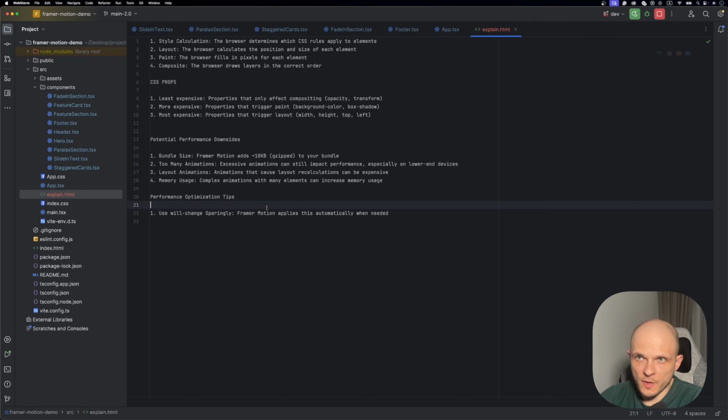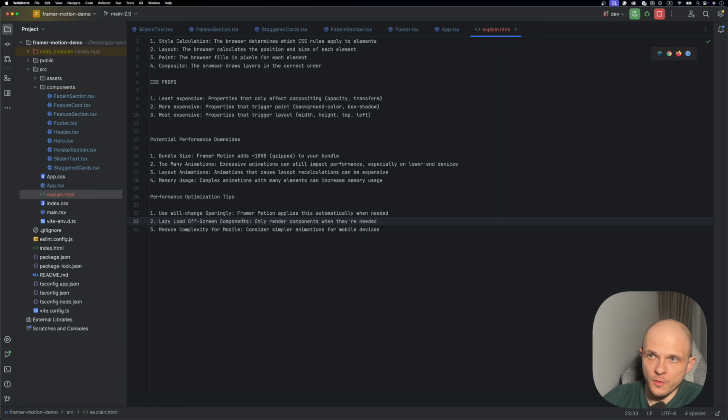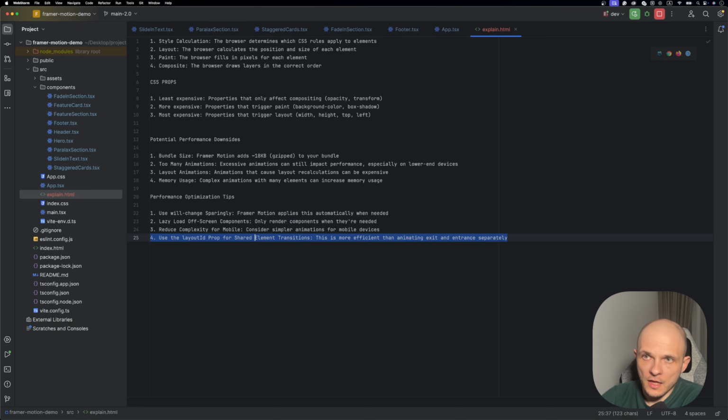And now let's talk about performance optimization tips. The first one, use will-change sparingly. Framer Motion applies this automatically when needed. The second one, lazy load offscreen components. This is a common practice for developing React applications. The third one, reduce complexity for mobile. Consider simpler animations for mobile devices. And actually this one relates to point number 2 in potential performance downsides. And the last one, use the layoutId prop for shared element transitions. This is more efficient than animating exit and entrance separately.